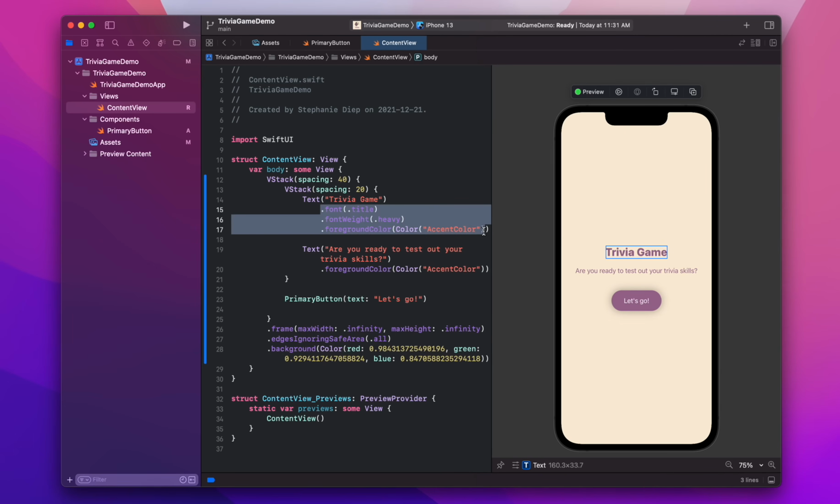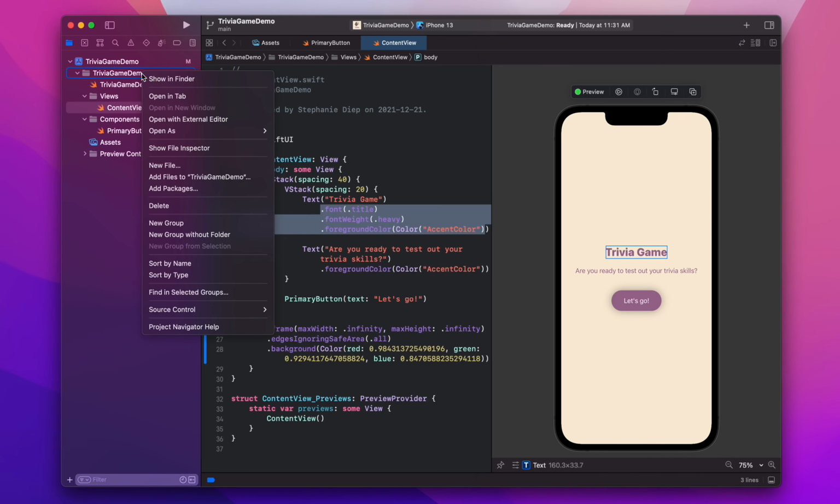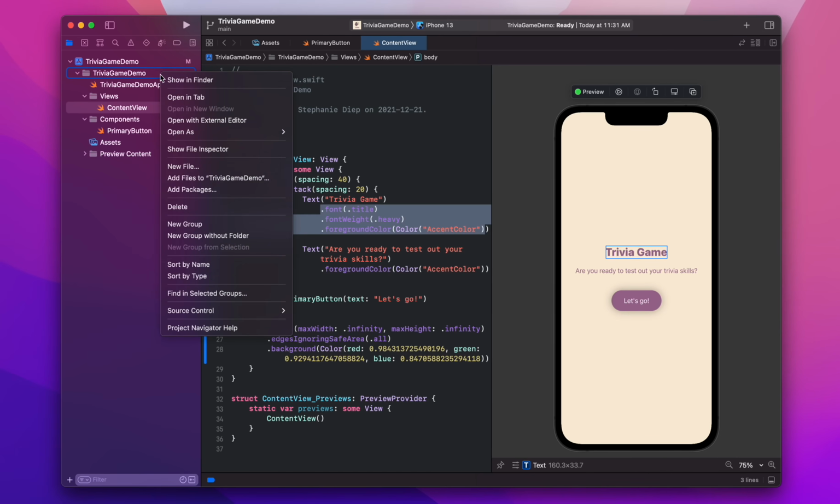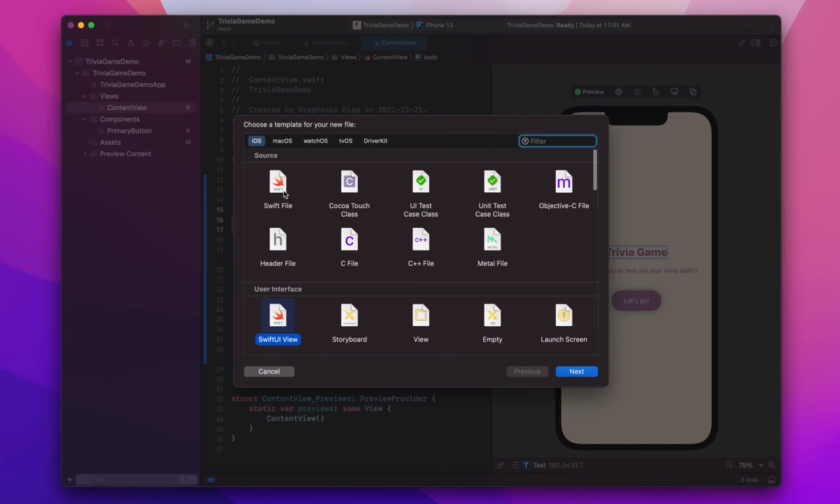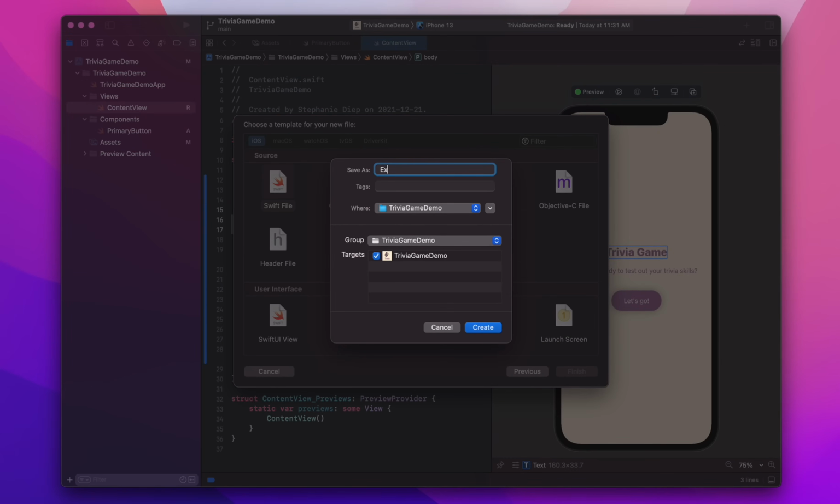However, you can see that we added 3 modifiers to our title. We'll be reusing the same modifiers we added to our title for different views, so we could create a component, or we can also create an extension out of it. This extension will allow us to just code 1 line of code instead of 3 lines every time. So let's create a new file under the Trivia Game Demo, and this time it will be a Swift file. Let's call it extensions and create it.